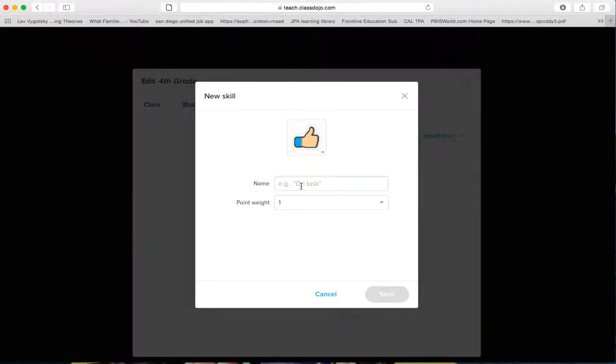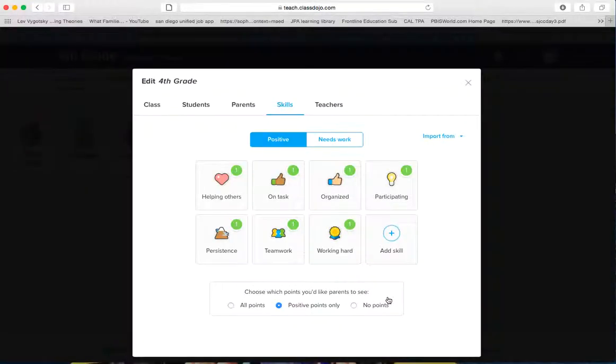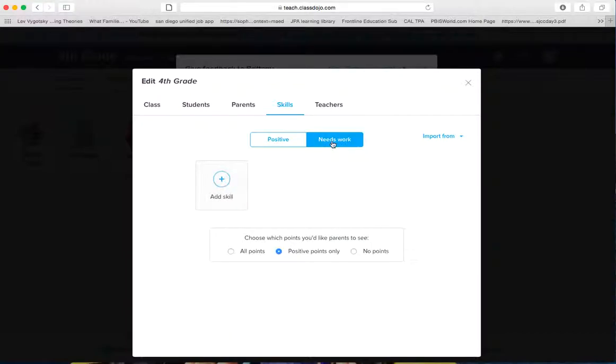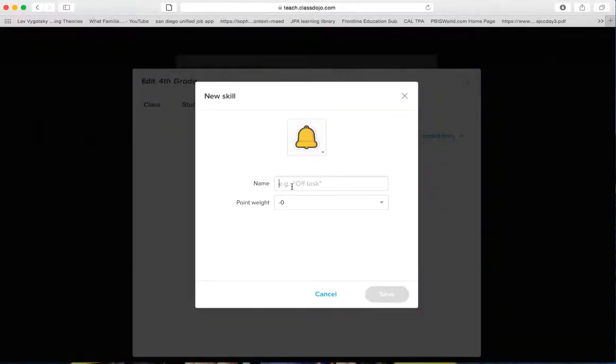A couple of my students have IEP goals where they need to show skills in the classroom, such as being organized. So I'm going to make that a skill. And such as turning in homework on time. So here I added 2 new positive skills. I also want to add some negative behavior skills. So one can be off task, and another is going to be disrespectful.